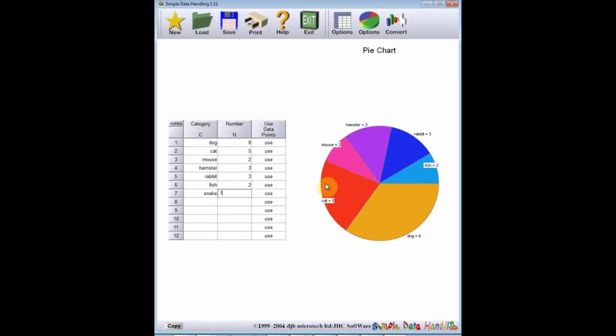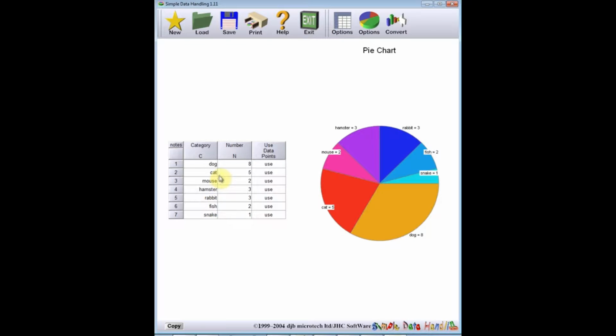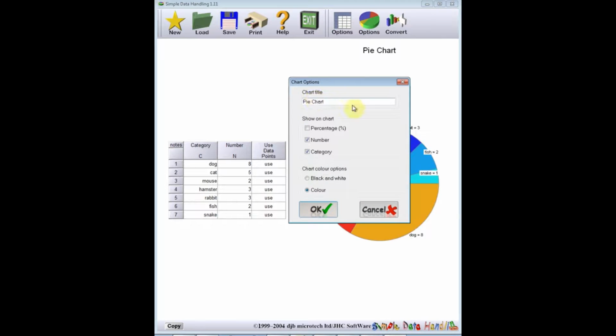We can adjust the table and we can adjust the chart by going up to here. These are the options for the table. So click on that, add rows, delete rows, and we could delete the empty rows, which would suit us just now. So that's that done. The chart itself can be given a separate name. We might want to call it class pets.